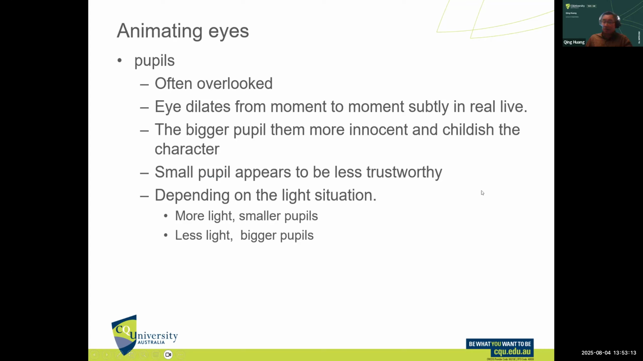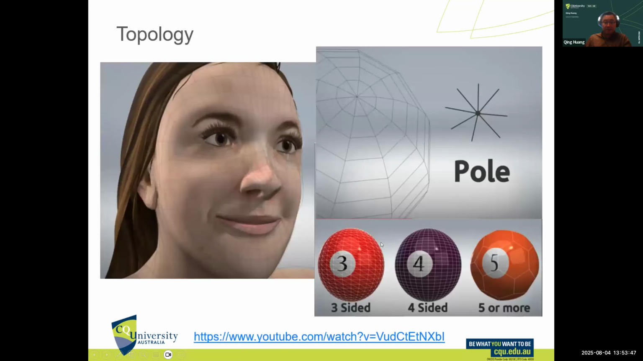The pupils are often overlooked, and in real life the eye dilates subtly from moment to moment. So a bigger pupil shows a more innocent and childish kind of character. A smaller pupil tends to be less trustworthy, as we said before. In the studio, the villain's pupils are teeny tiny. All right, and depending on the light situation, more light means smaller pupils, less light means bigger pupils.